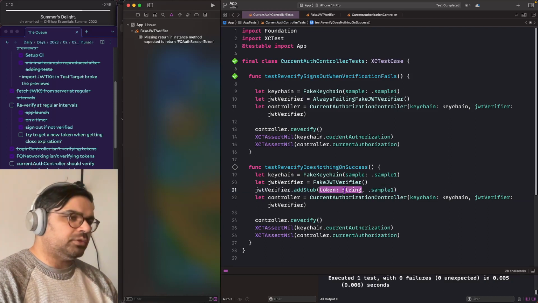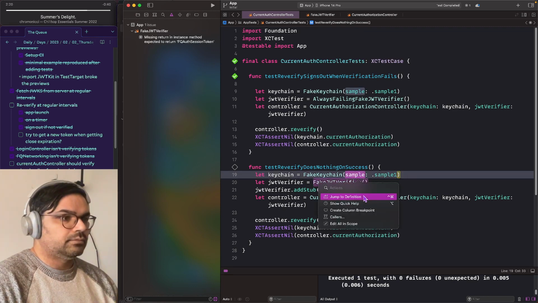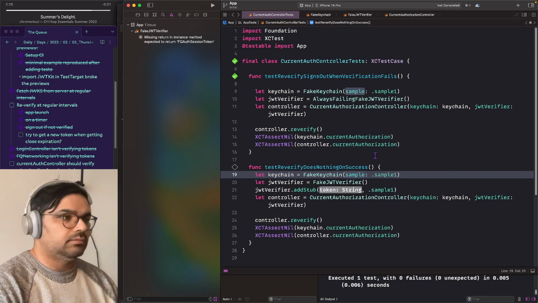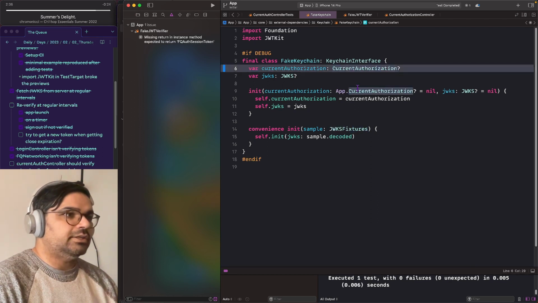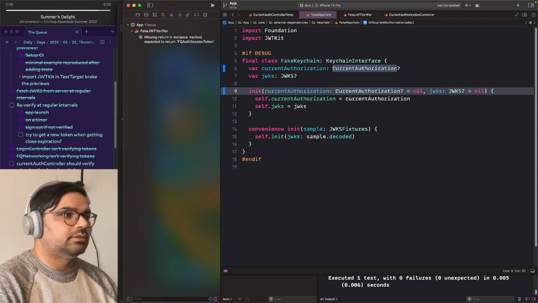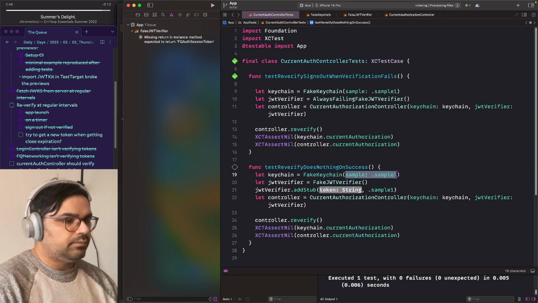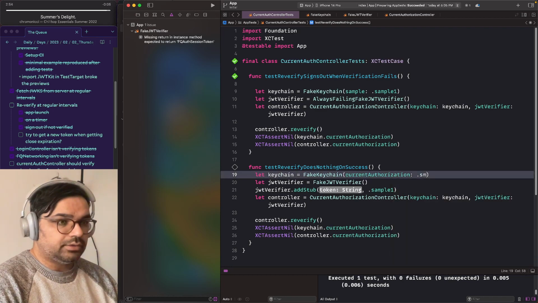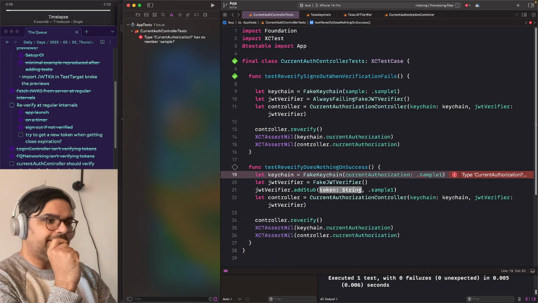See, we can use sample one here, but I'm not sure which string to use, honestly. Wait, why does this have app in front? That's unnecessary. Oh, and this is the sample for the key set, not for an authorization. Do we have samples here? We don't. So I guess we'll need to set that up, huh?